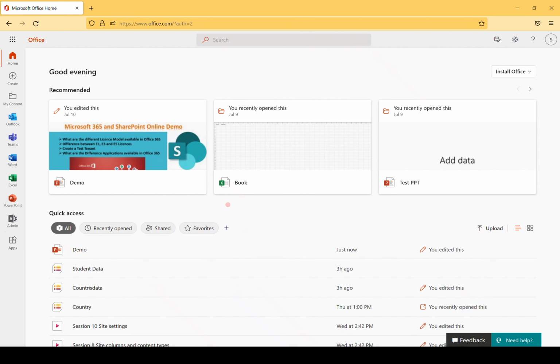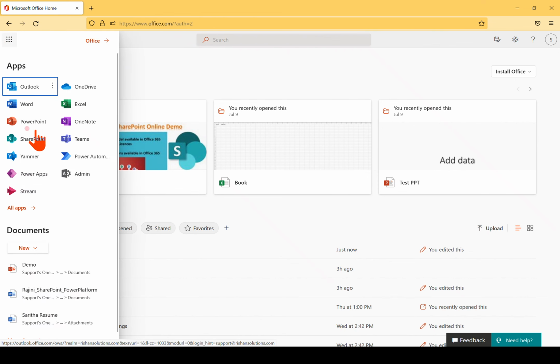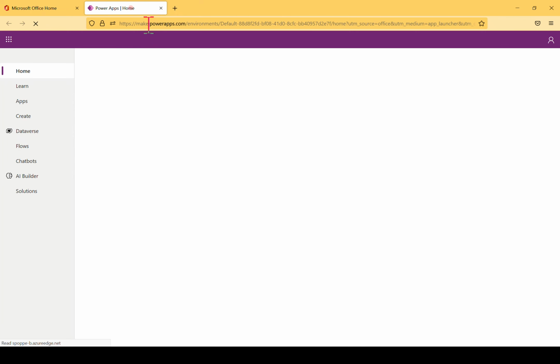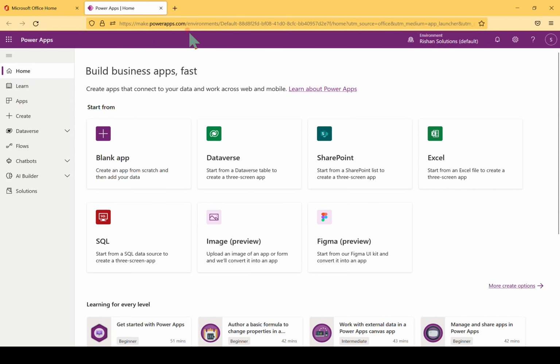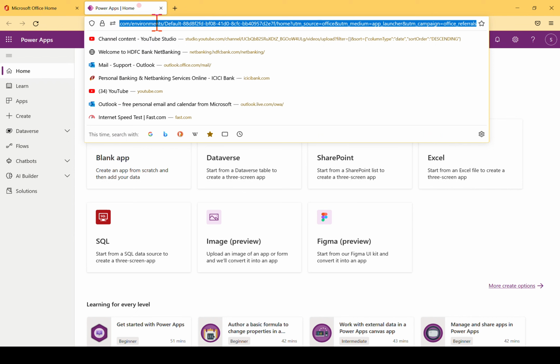So for that, I'm going back to this Office 365 homepage, and from this homepage we have this app launcher. When we click this one, we can see a couple of apps which are under Office 365. In that we can see an app called Power Apps. So when we click this Power Apps, it opens with a URL named make.powerapps.com/environments, and we are using a default environment.